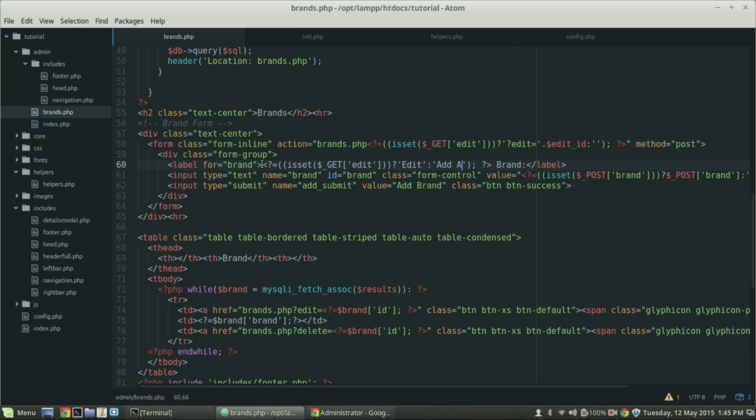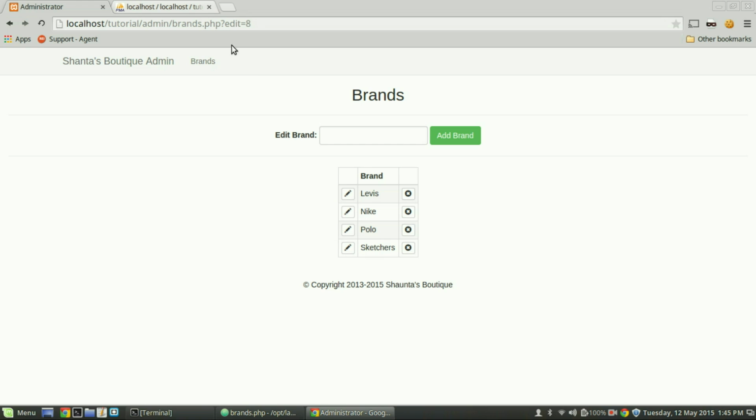Okay, so I got this working now, and I think it was just the positioning of the parentheses and the question marks. So take a look at this ternary operator right here. I'm checking if $_GET edit is set. If it is, it's going to say edit brand. If it's not, it's going to say add a brand. So let's go ahead and take a look at the page now. If I just refresh the page here, it just says add a brand. If I go then and edit, that switches to edit brand.